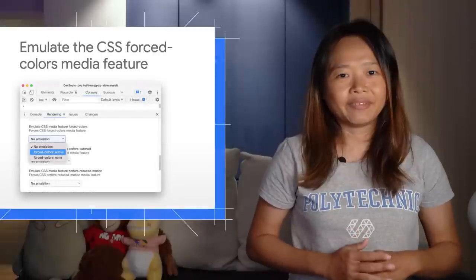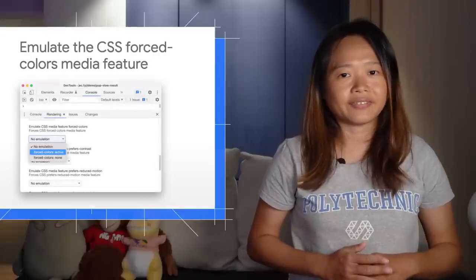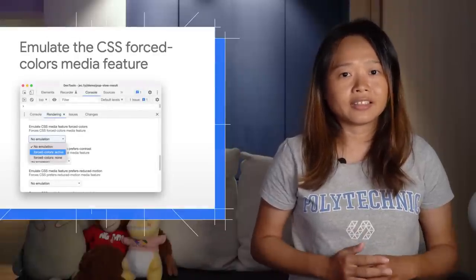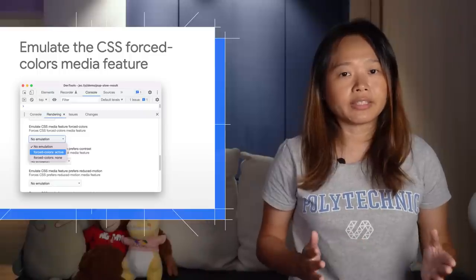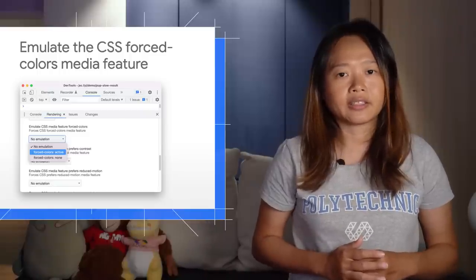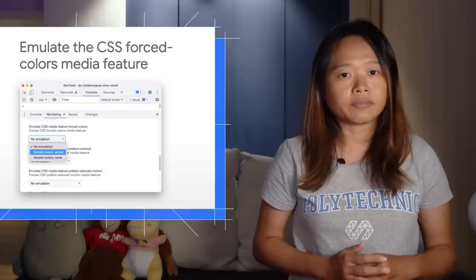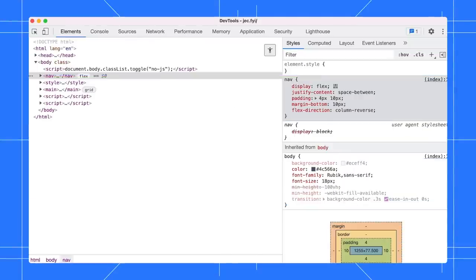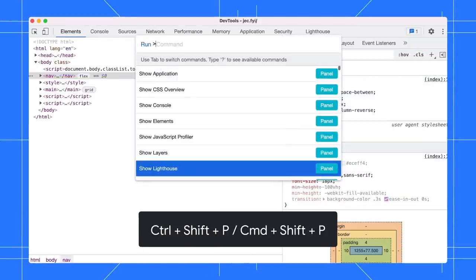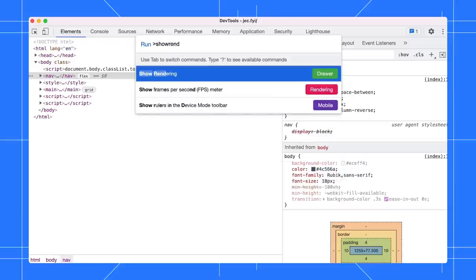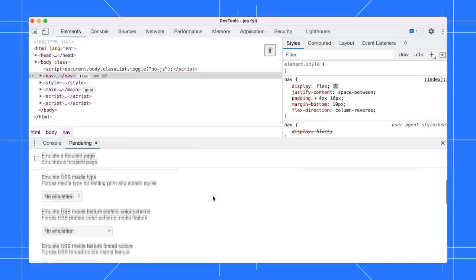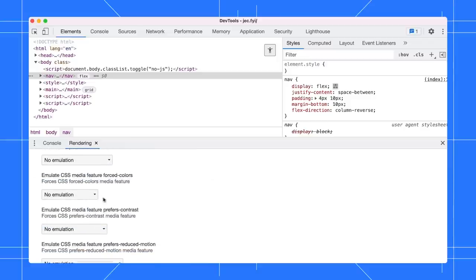Next, you can emulate a forced colors mode in DevTools. When forced colors mode is enabled, it enforces a user-chosen limited color palette on the page. Windows high contrast mode is an example of this. To simulate that, open the Command Menu with Ctrl+Shift+P, run the Show Rendering command, and then set the Emulate CSS media feature forced-colors dropdown to active.